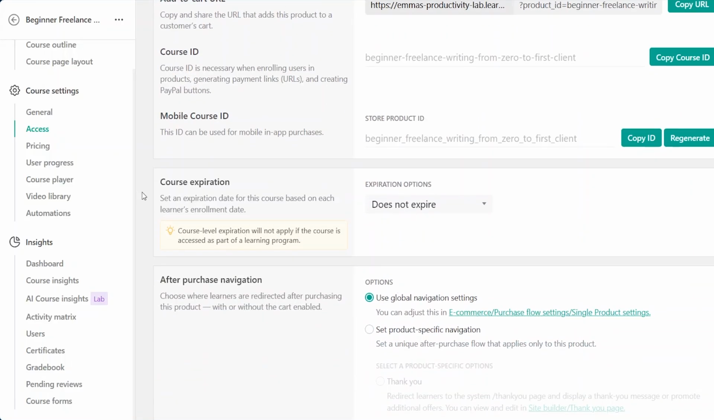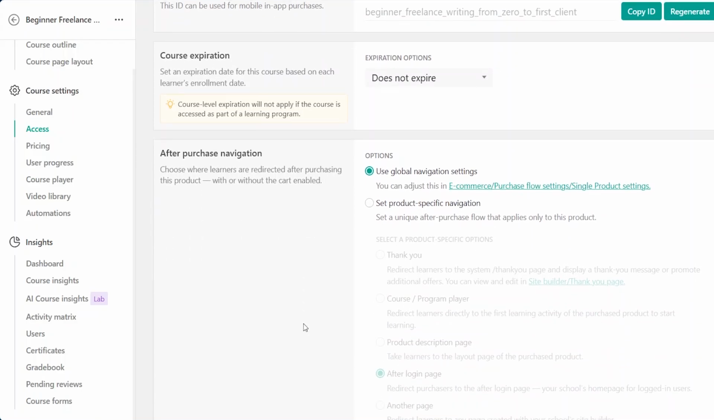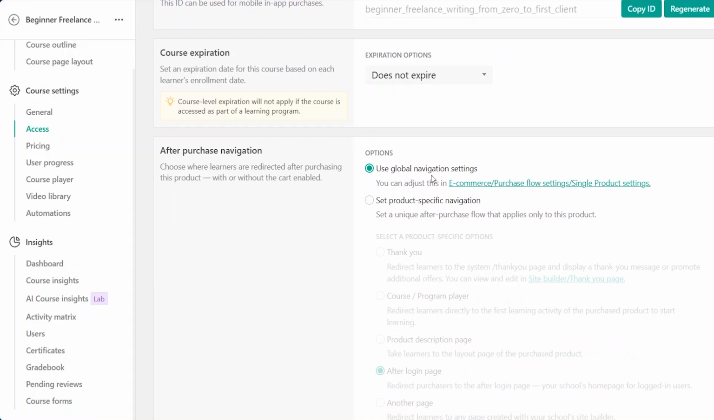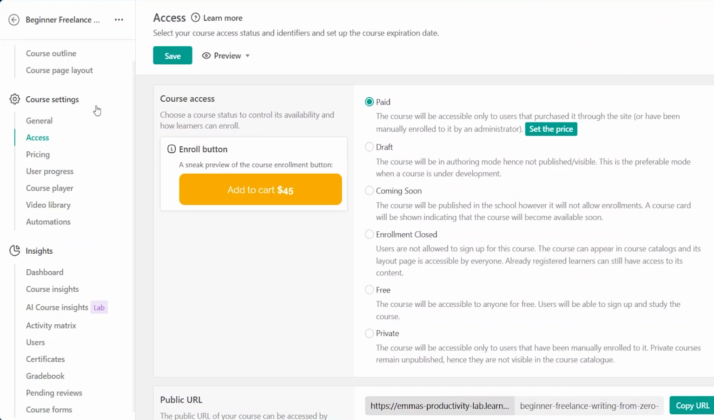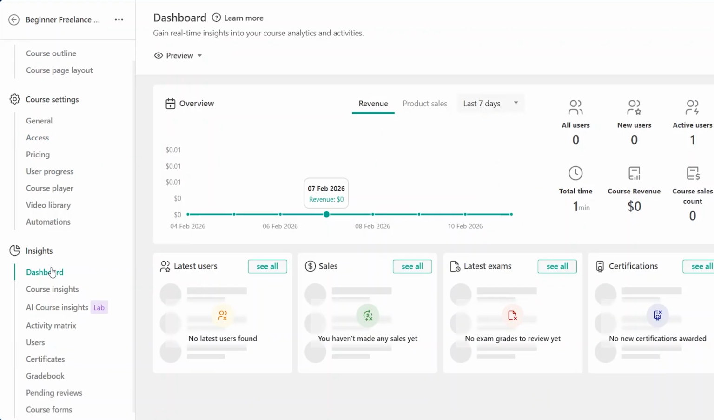You can edit the course expiration date. So right now it does not expire, but you can decide on an expiration date for that. And then after the purchase navigation, what kind of navigation you want after the purchase, you can select that as well. So once you've set everything up for your course, just go back to your dashboard. So over here, and then from here, you're going to publish your course.